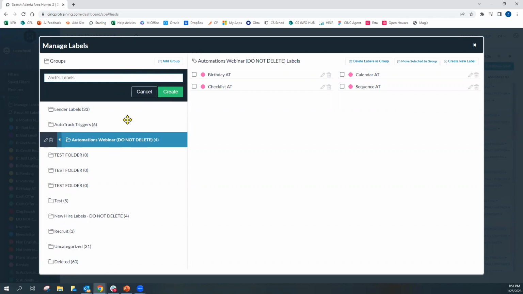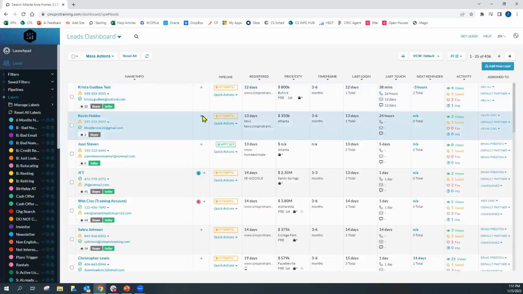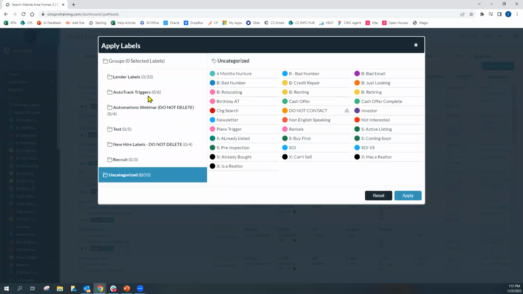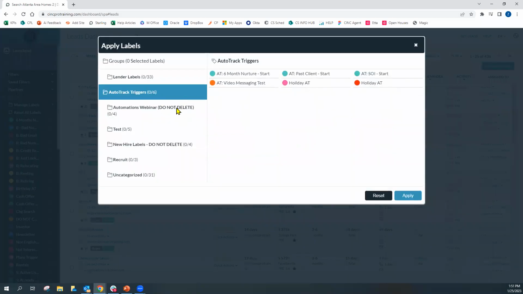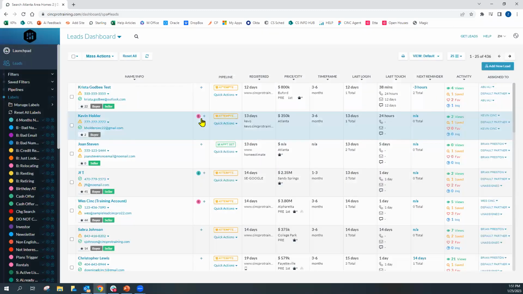Right? But now that we've built out some labels, I can use them as triggers. And I just go on to my lead and I apply that auto track to them, right? So the birthday auto track should turn on once I apply the label to Kevin, right?